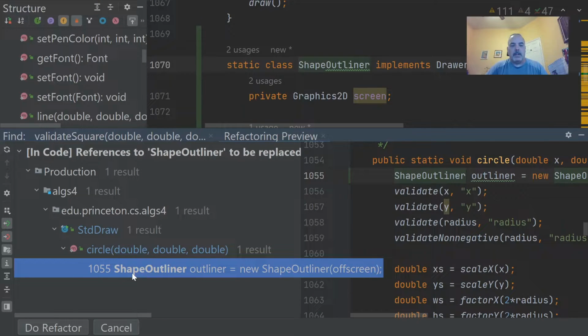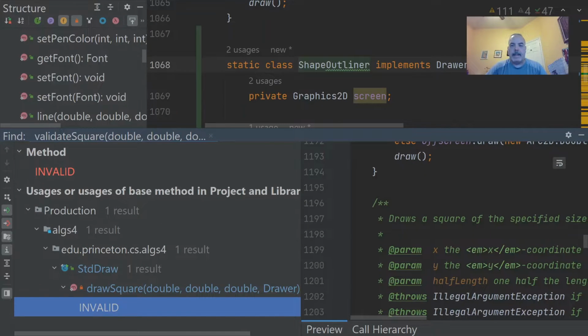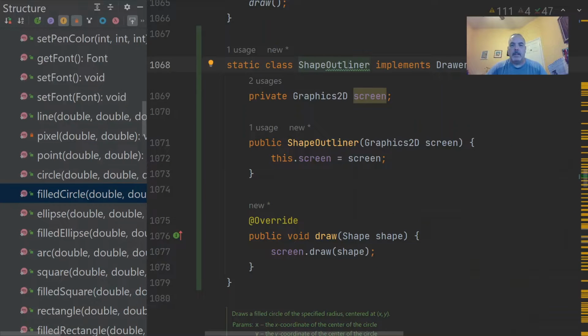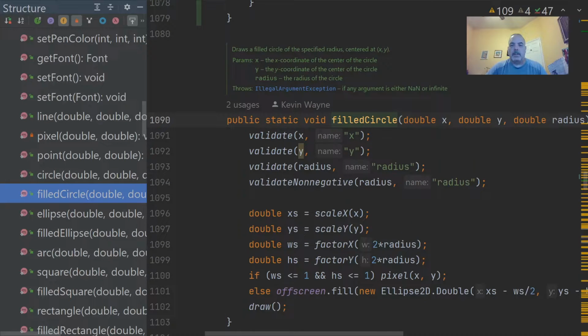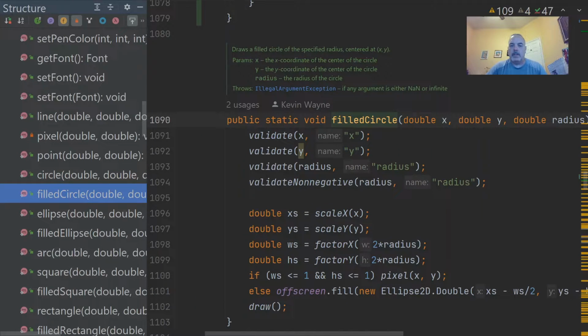But here, I do want to change my outliner that I've got in circle to a drawer. So that's implementing that. That's overriding or implementing the draw method on that. And my circle method is of that type. Now let's go to filled circle. Oh, wait.